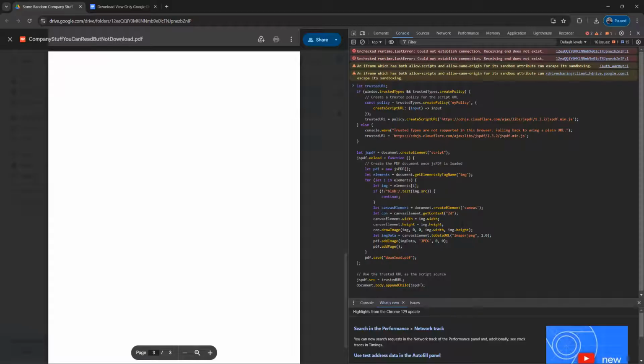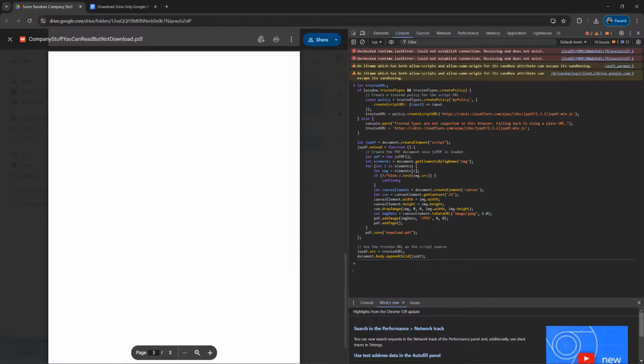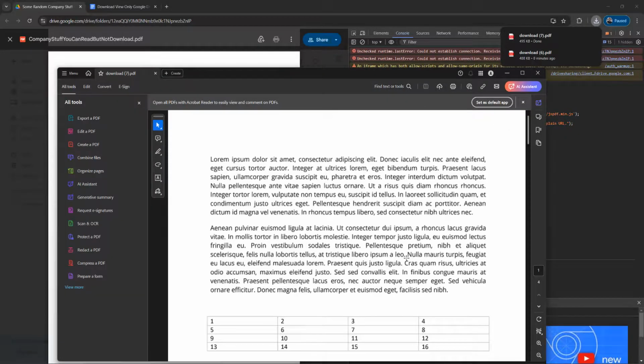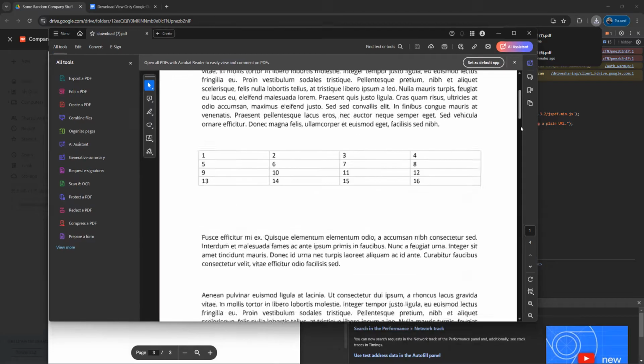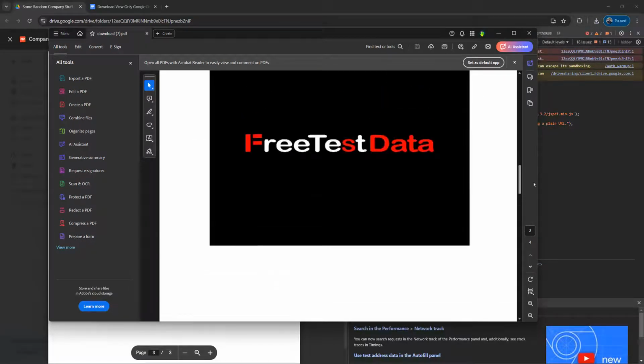And this is the JavaScript code that's going to download the PDF. Notice how we've got a bit of code up here relating to the TrustedScriptURL. Then I'm going to press enter on the keyboard. And look, our PDF has downloaded and it has been opened.